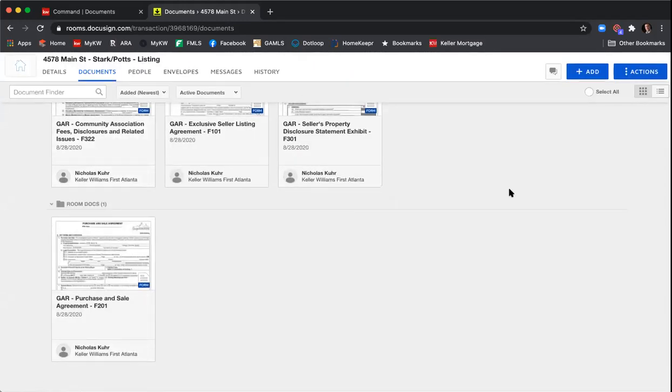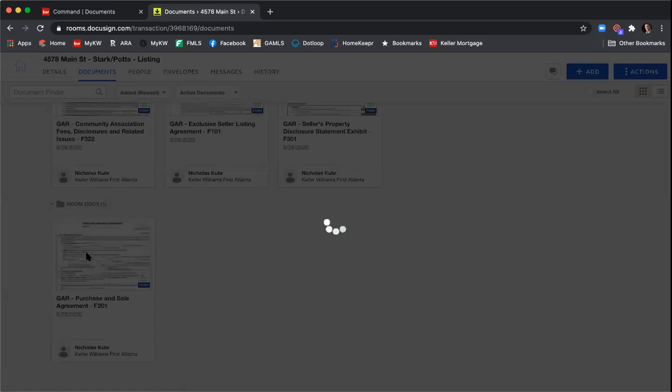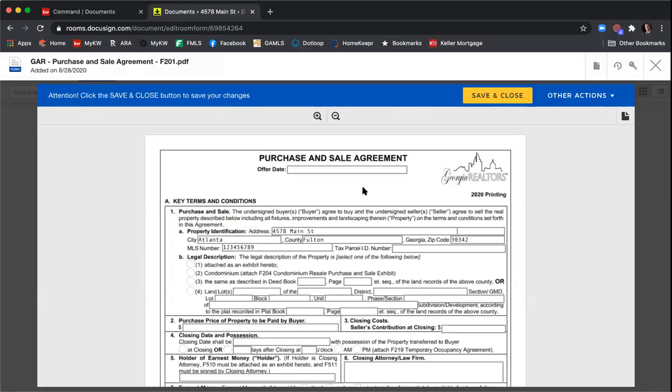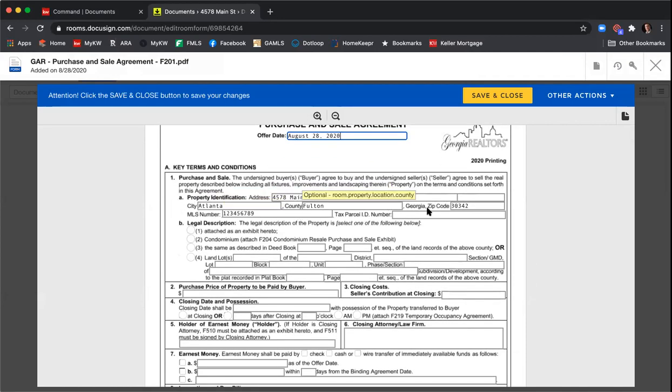So now I want to walk through the purchase and sale agreement, and I understand from an actual logistical standpoint, as a listing agent, you're probably not going to be filling in the purchase and sale agreement, but since it is such an important document, I just want to walk through it very quickly. So I'll open that, and it's going to be the same process as what we did for the listing agreement. We just start at the top and work our way down through all the different fields and fill in the information as needed. So we'll just start with the offer date. Type in August 28, 2020. And then we'll go through here and fill in the information as is.